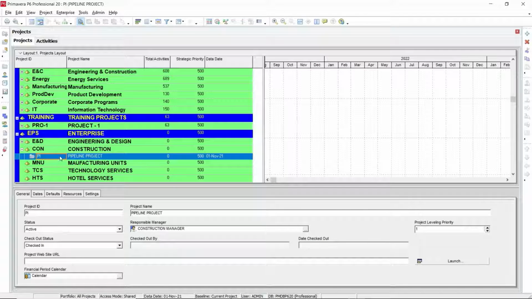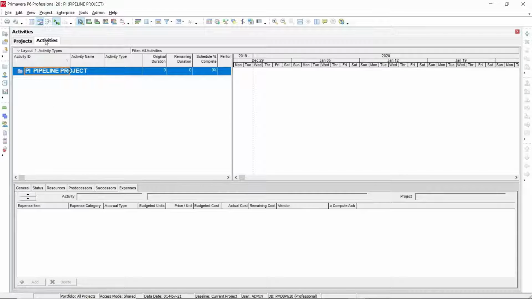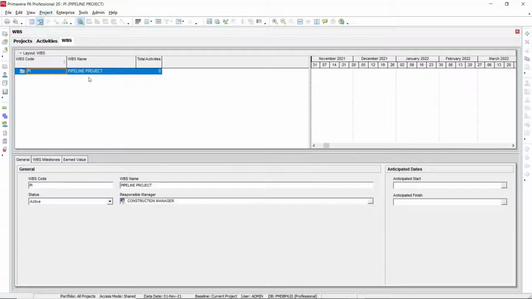Now in P6, we will see how to create a WBS. We are going to create a new project with the project ID and the project name. As per the project name, pipeline project. So we have created the pipeline project. Now we are going to open the project. After we open the project, you can see it's navigating through the activities window. Now we need to open the WBS window. To open the WBS window, you need to go to Projects, then select WBS here. It will guide you to the WBS window.